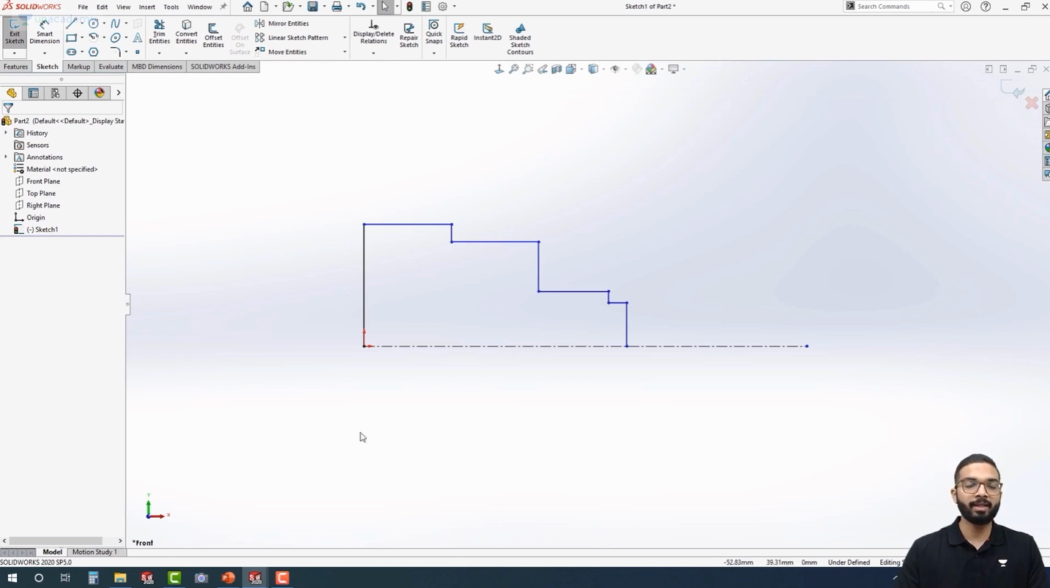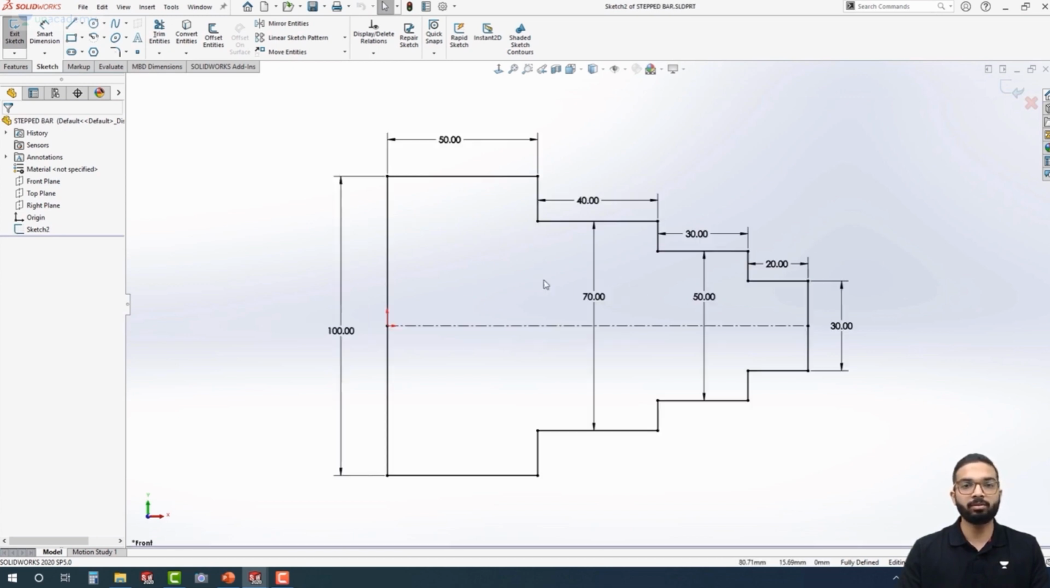Let's take a look. Now we will give these dimensions according to our reference sketch. For that, I will take you back to the reference sketch over here. These are the dimensions that we would be requiring.